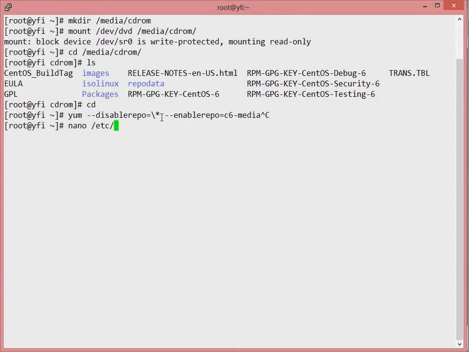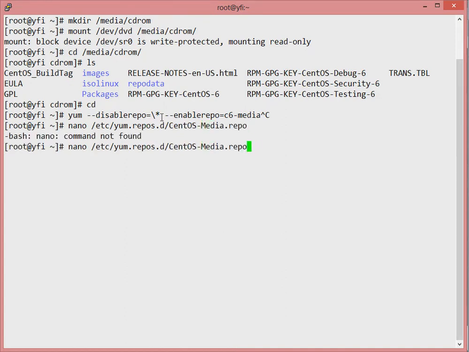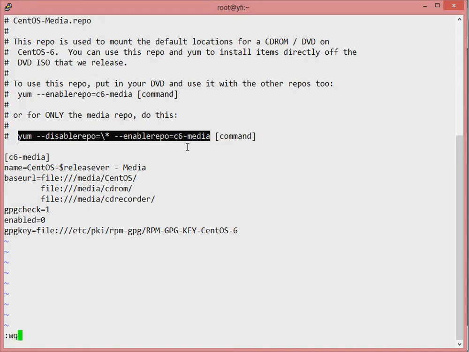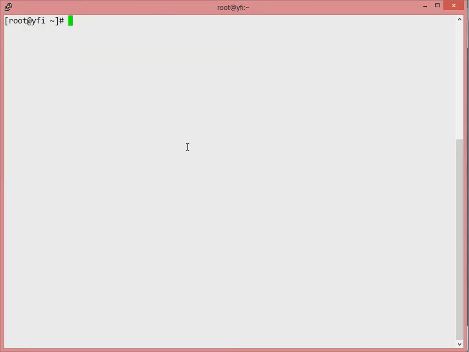If I go to the etc yum.repos.d/CentOS media, basically I don't have nano, so we'll install that in a minute. So let me use vi. You will see that there's already a yum group called c6-media, and you can see the command I was trying to type here. Right, so this will copy, and I will escape from nano, clear the screen. This is just to show you where I'm having the command from.